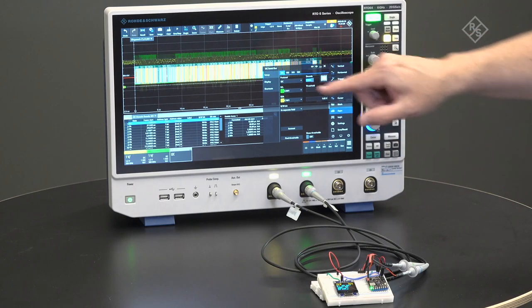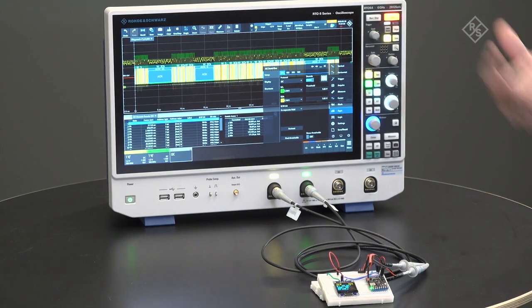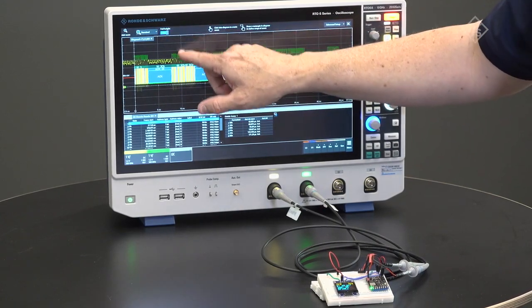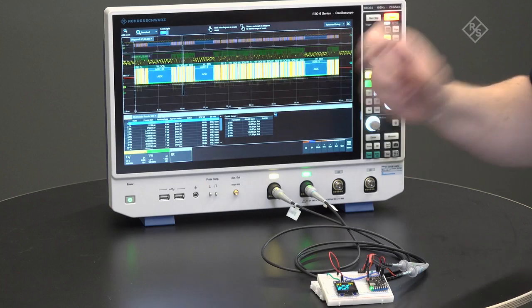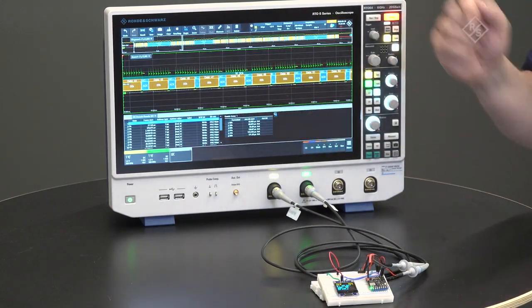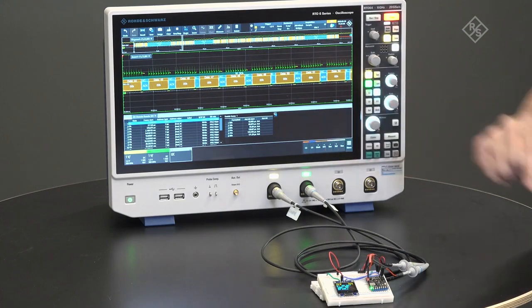So for instance, if we stop this for just a second, we can use the zoom feature of the RTO6 to zoom in on detail. So we'll go ahead and do a zoom here, a narrow sort of sliver, and then we can see each of the data bytes that are being transferred from the Nicla Sense ME to the screen.